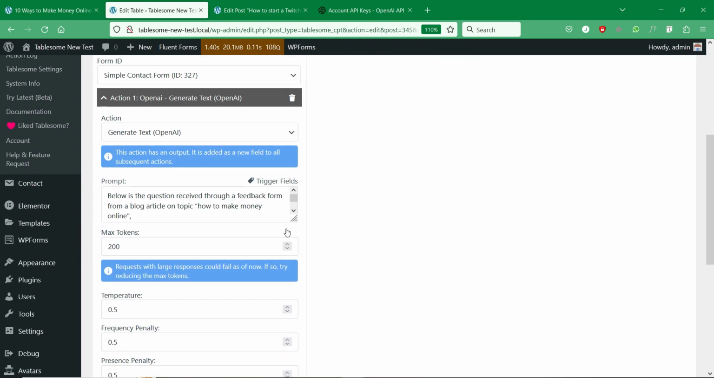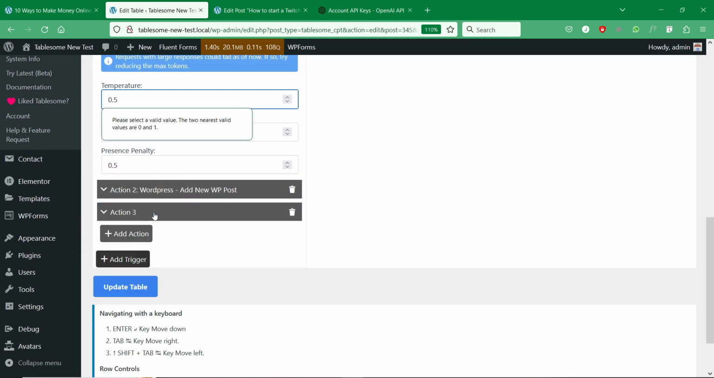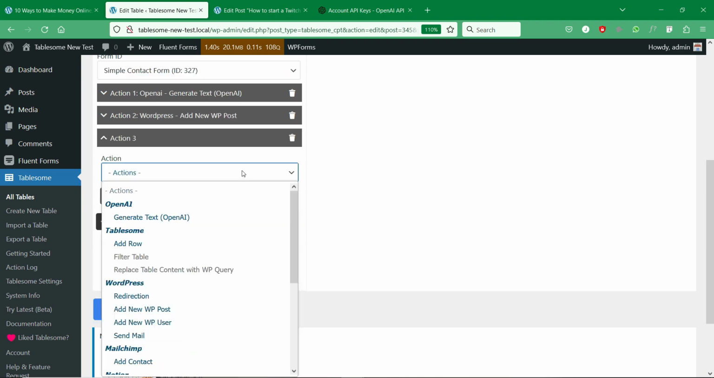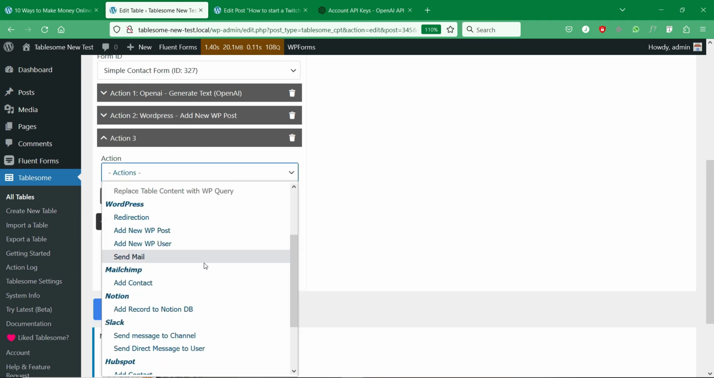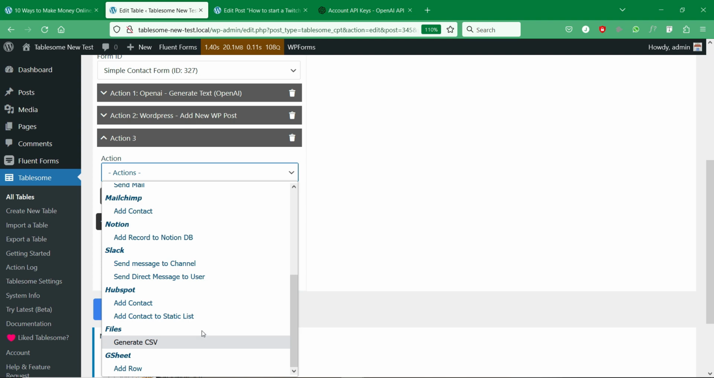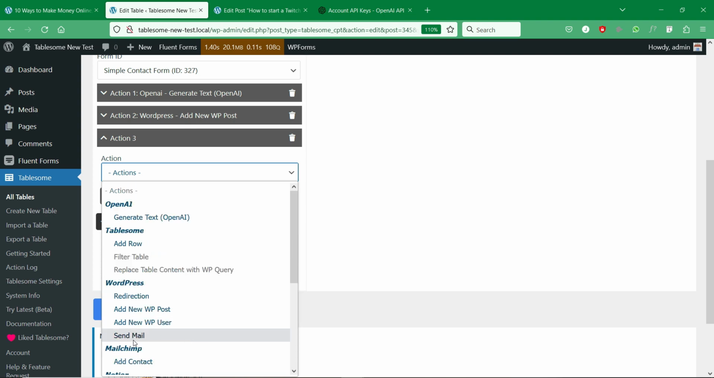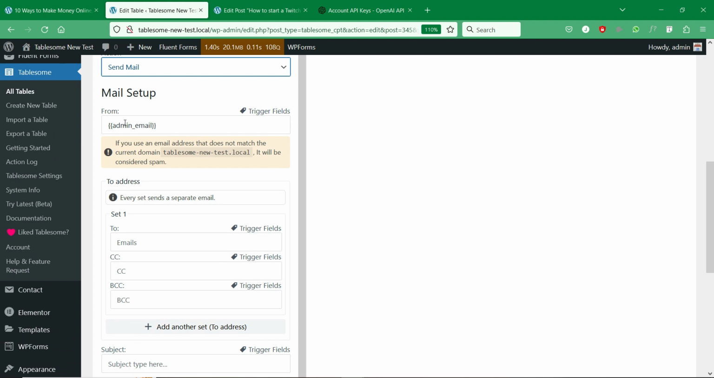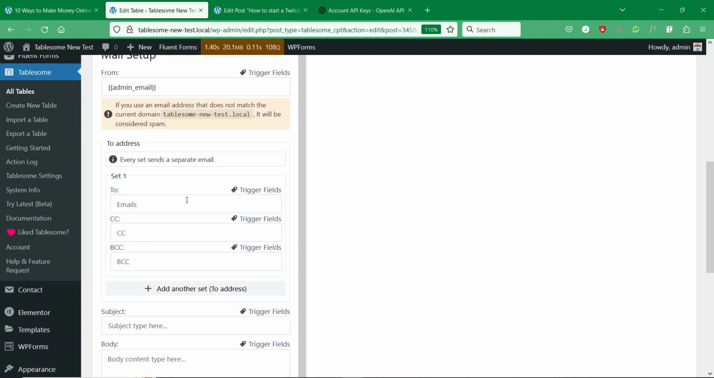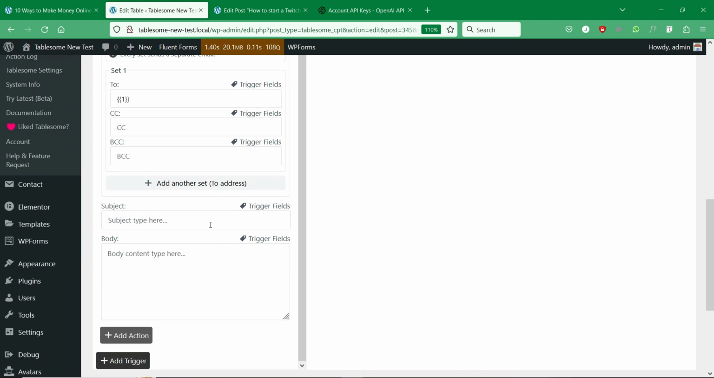Besides adding the generated content to the post, you could also send it to the blog subscriber who has submitted the form. To do this, you need to add another action to the workflow called Send Email. The To section can be selected from the form fields, so that you can send the email to the form submitter. In the email body content, you can add the AI-generated text from trigger fields. You can also add other content to the email template.